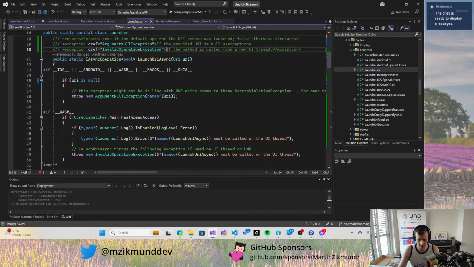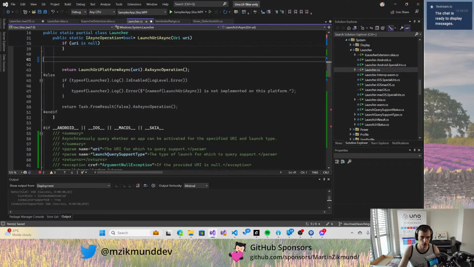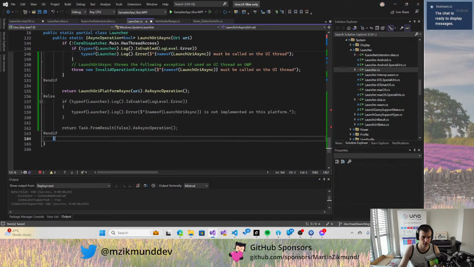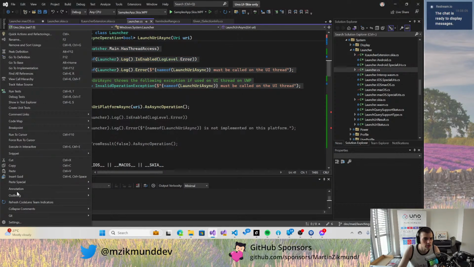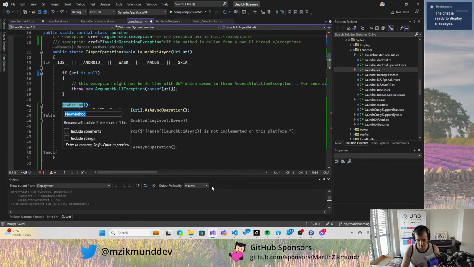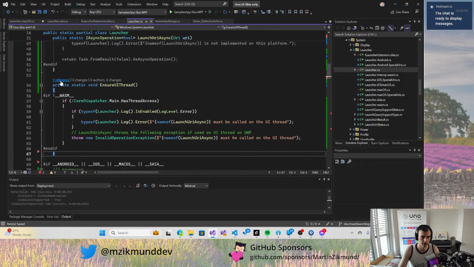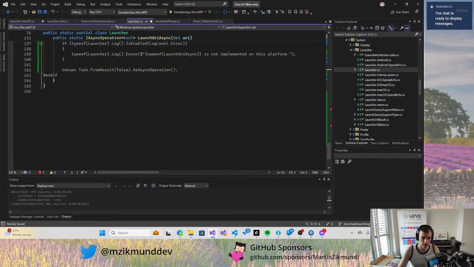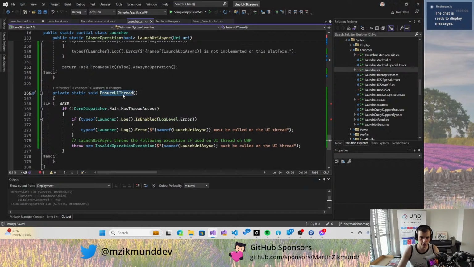So this is important because this same UI thread check will need to be present on all the methods. So I will separate this into a separate method. I actually could do a refactoring maybe. What is the refactoring? Refactorings, extract method, ensure UI thread. So this method will take care of checking if we are on a UI thread and will throw in case we are not. So I will put this into the bottom because it's a private method only, and I will call.